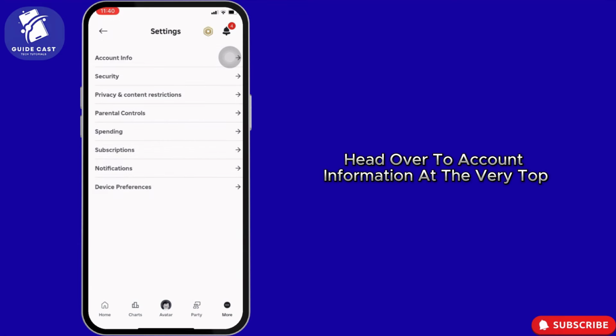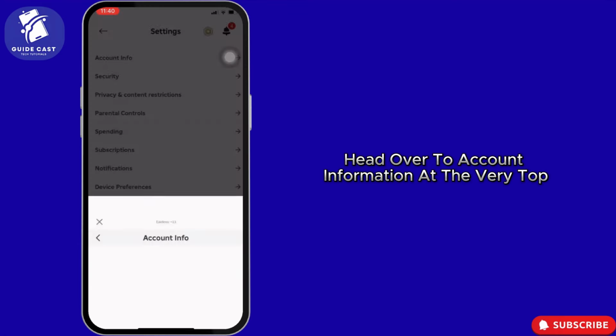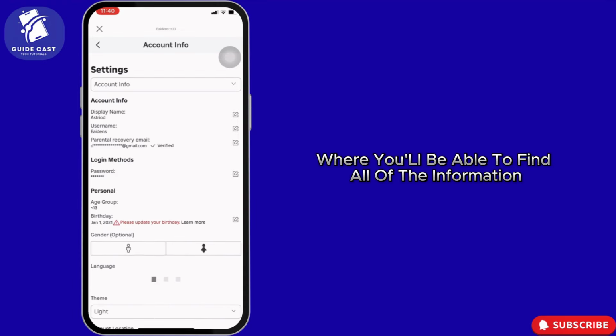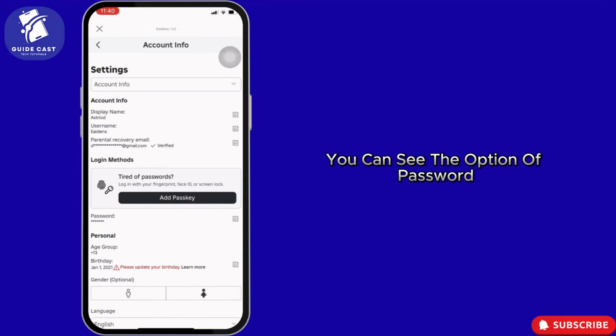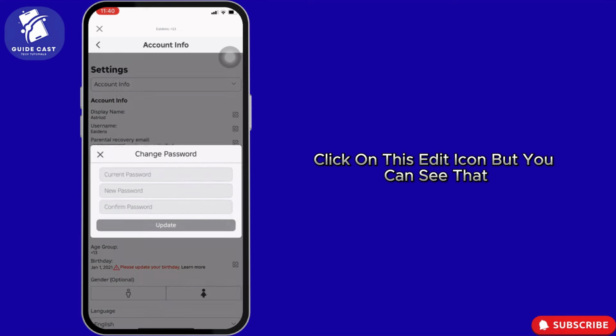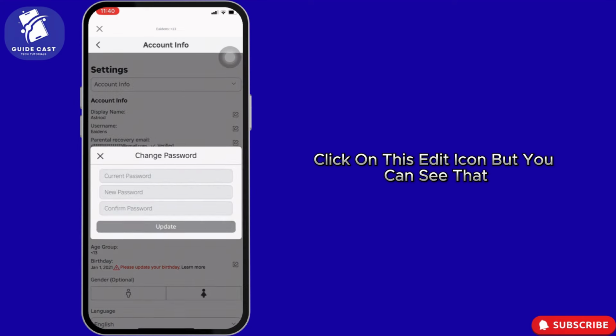Inside Settings, head over to Account Information at the very top. It will land you on the space where you'll be able to find all of the information. You can see the option of password. Click on this edit icon, but you can see that the password is not visible to you.